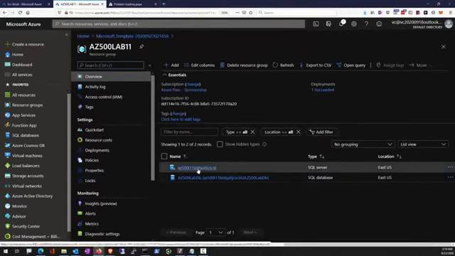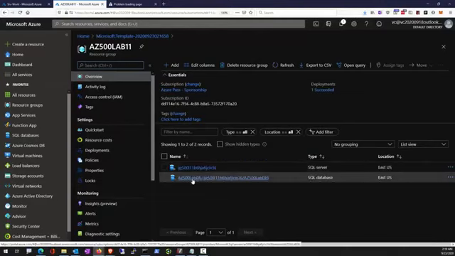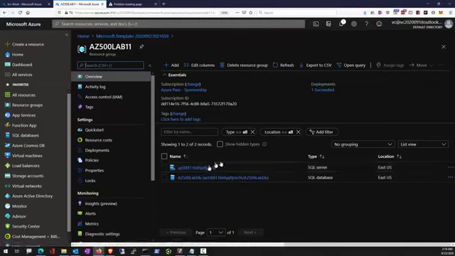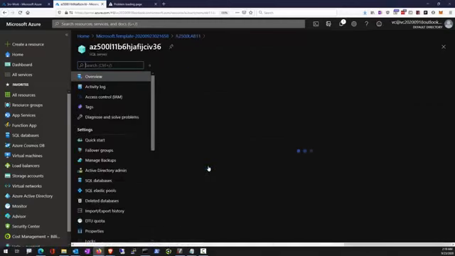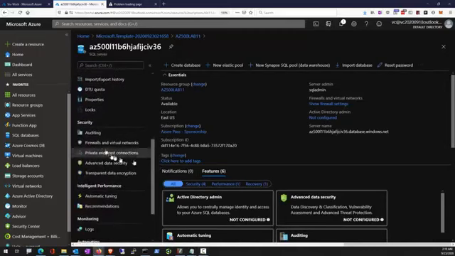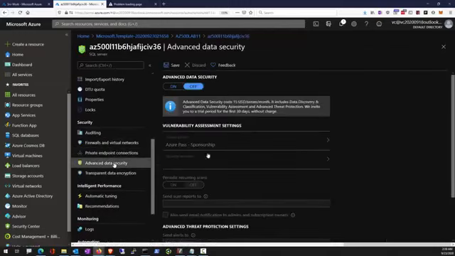Now, understand that Azure SQL database consists of two resources. One is your server, whose security settings apply to all the databases that attach to it. Here is the actual database where our data is stored, and this is our server object. So let's click on the server object. In this section, under security settings, we'll take a look at auditing and advanced data security. So let's go to advanced data security.